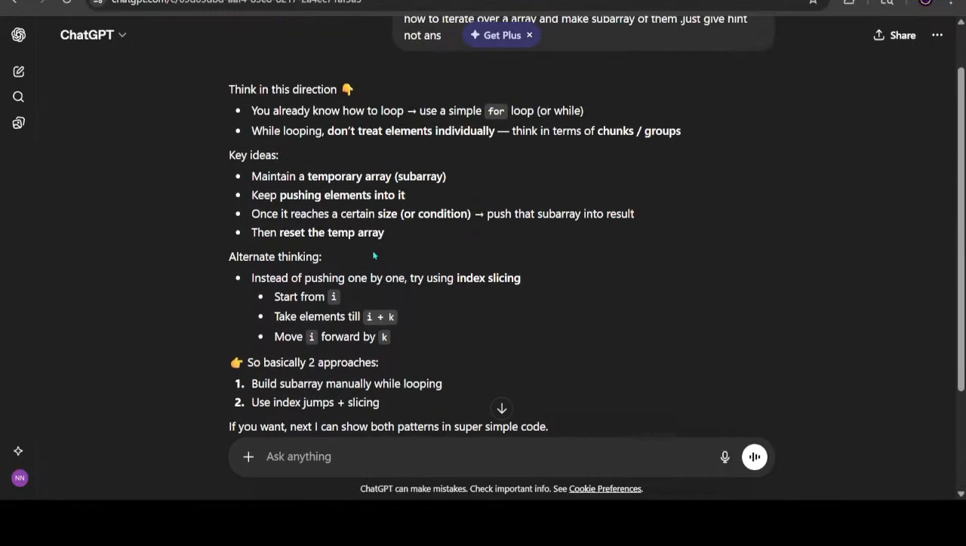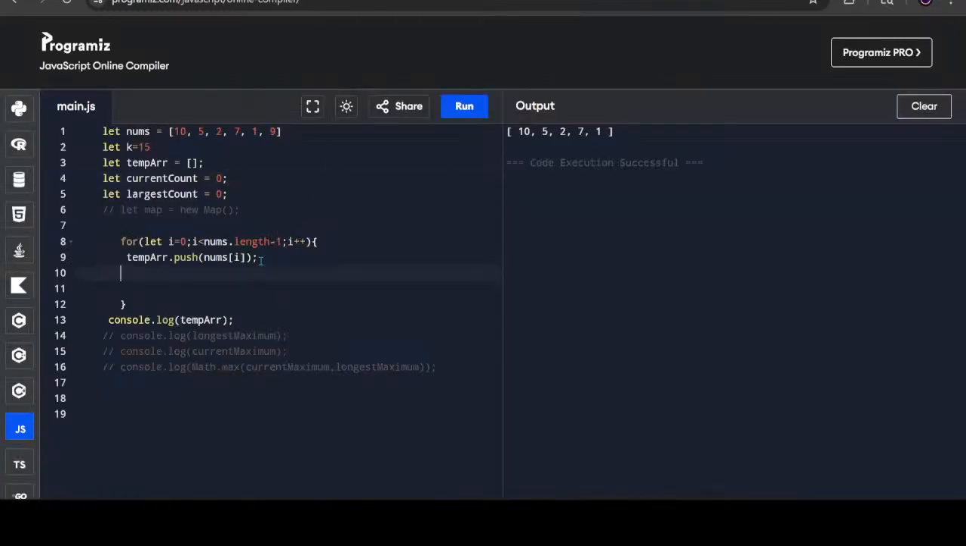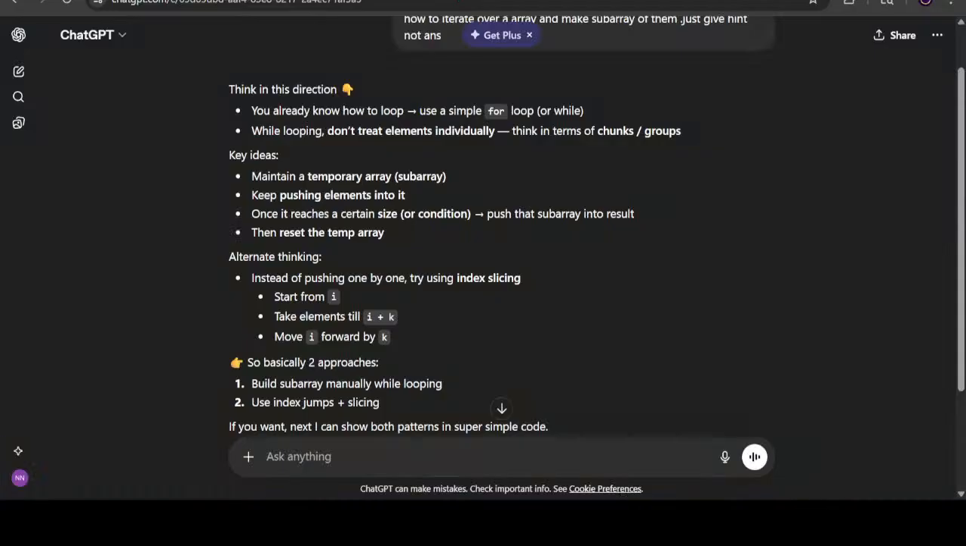Why am I taking so much time to do this thing? Once you reach a certain size or condition, push the subarray into the result. Maintain a temporary array, subarray. Keep pushing elements into it. Once it reaches a certain size, okay, I think if the for loop is proper, then pushing the element would give the right answer, I guess. Here the condition needs to be changed.